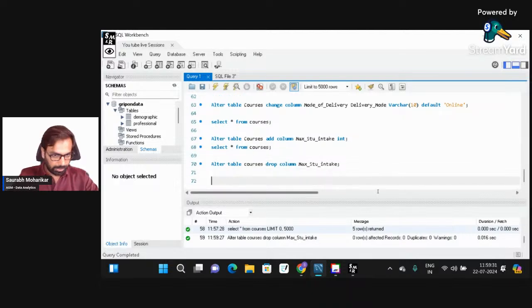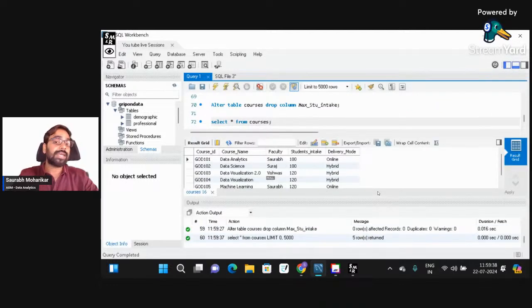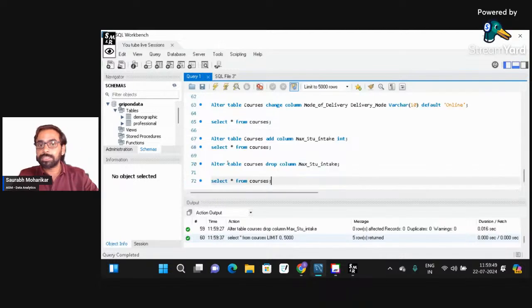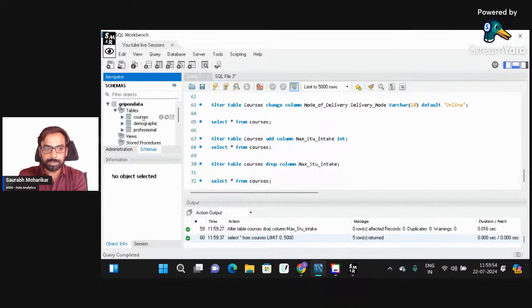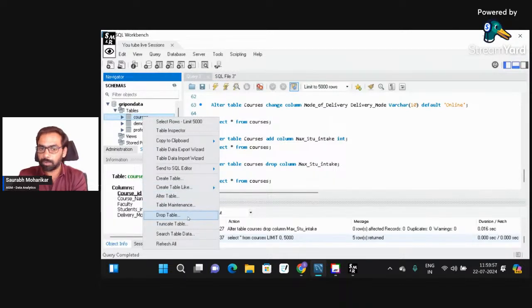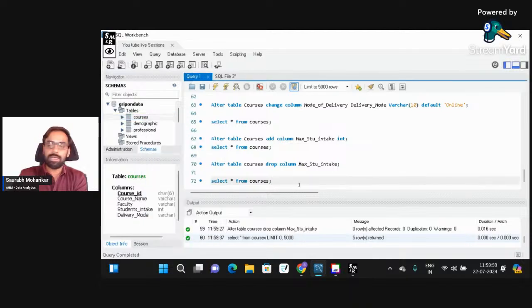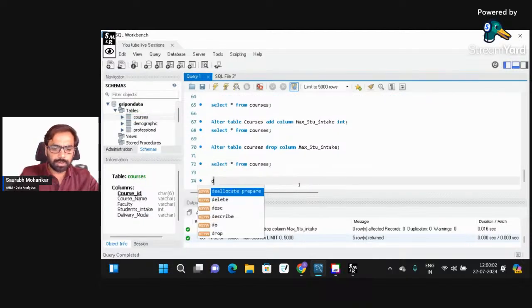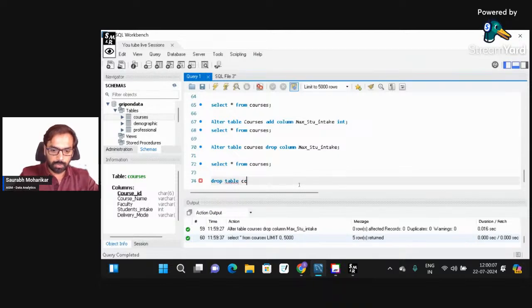Now, if I run the code again, if I call for the entire data again, select star from courses, then in that case I cannot see that column, which otherwise would have been there had I not used that code, alter table drop column. So I am able to drop the column. Using drop, I can drop the entire table as well. आपने देखा होगा when I refresh it, once I'm deleting this table, right click, it's giving me drop table option over here. I can actually drop table as well. I can just go for drop table courses.